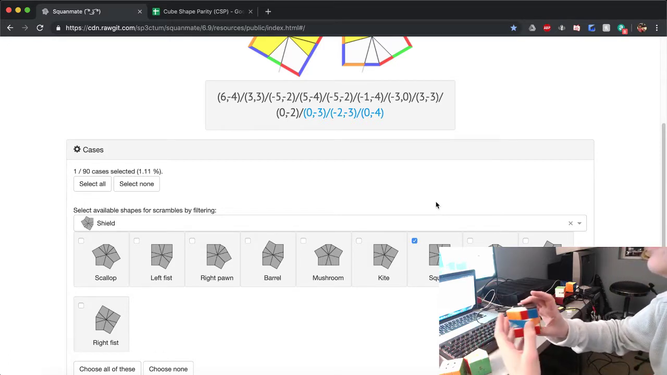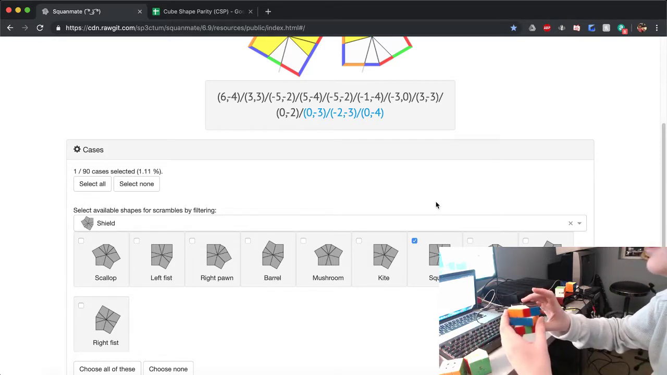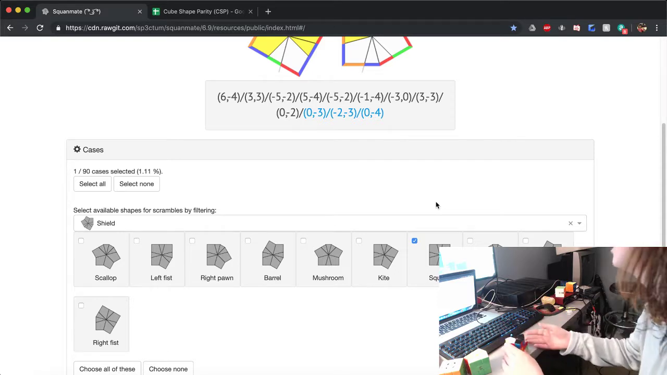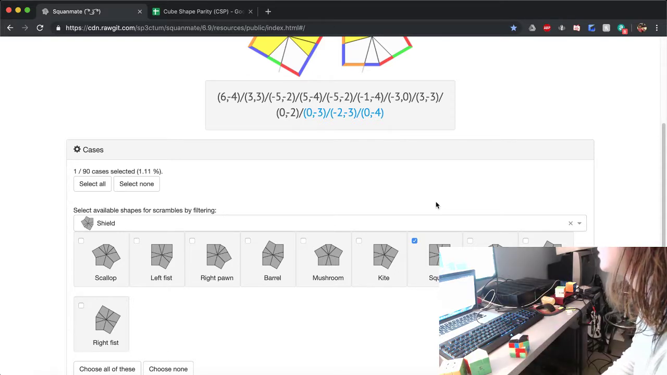So for me, I'm going to trace it like this. 1, 0, 1, 0, 1, 0, 1, 0, 1, 0, 1, 0, 1, 0, 1. So I got odd. So also, I'm kind of slow right now with my tracing.